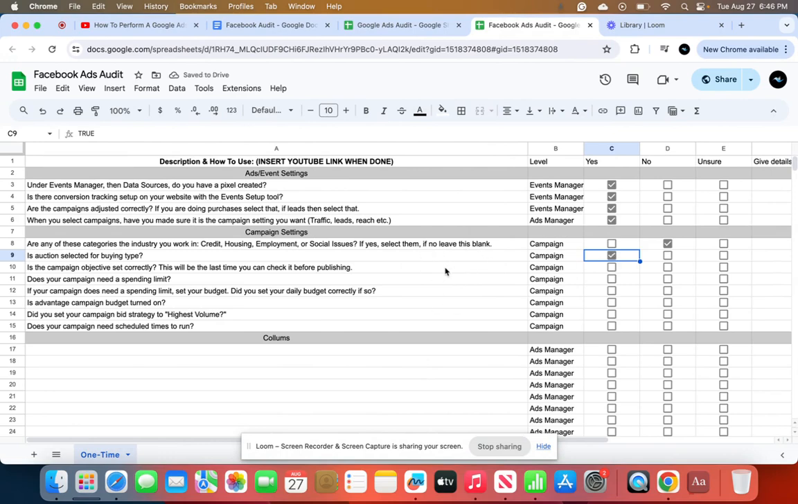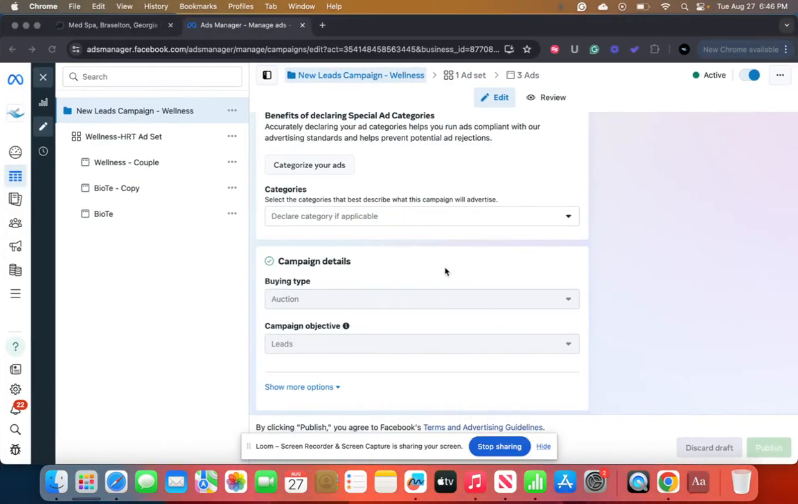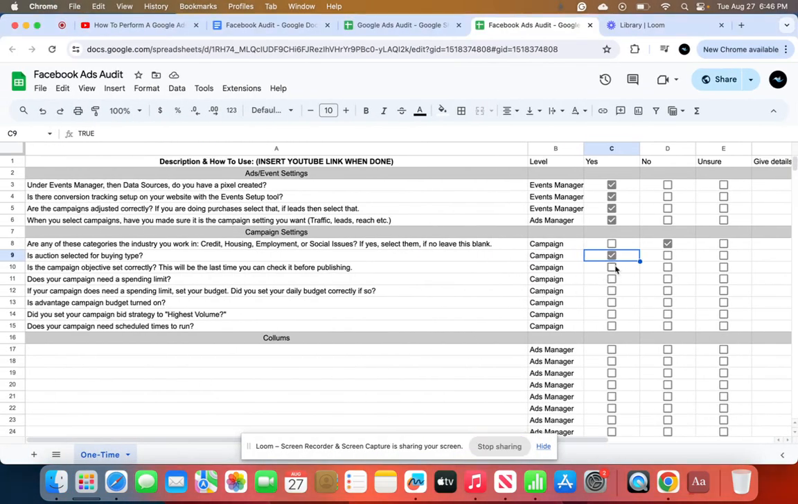And then, is your campaign objective set correctly? We looked at that outside, if you remember, in the ads manager section and saw that it was lead forms. Well, there's leads right there. So now we know it has been selected correctly.